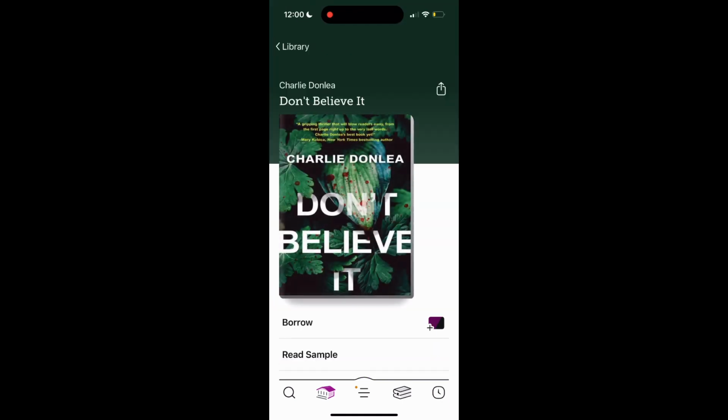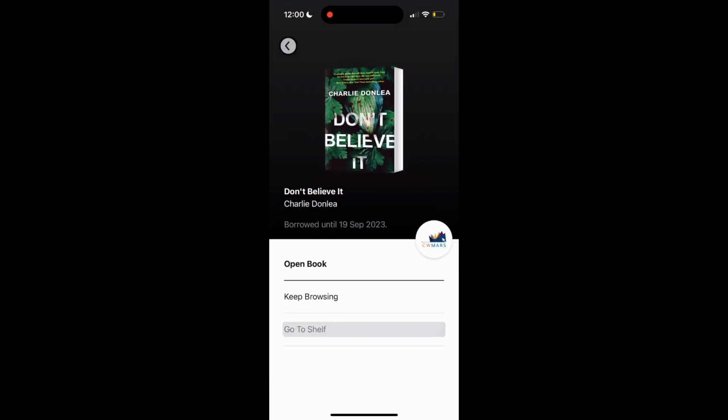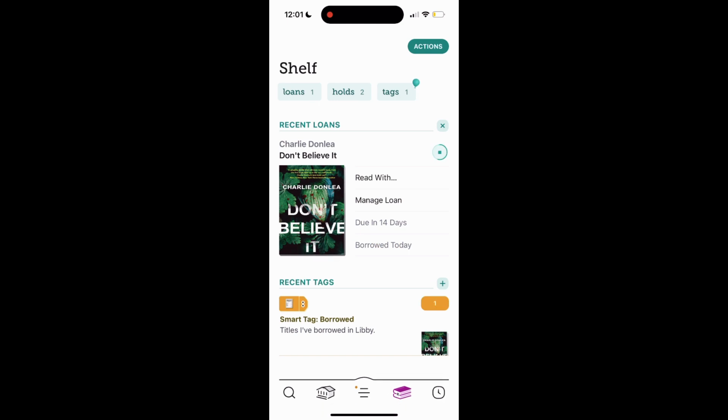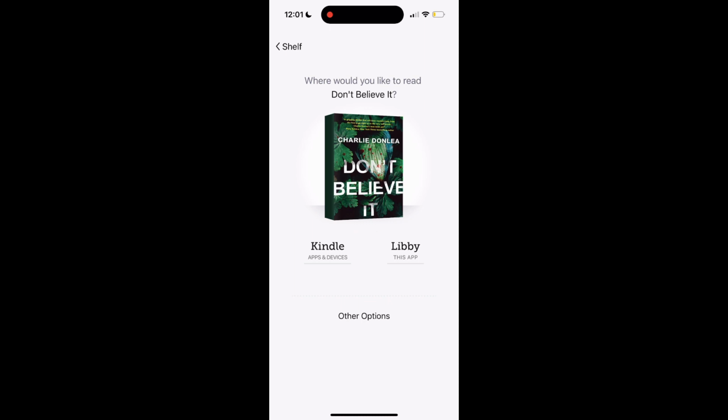I'm going to go ahead and borrow an ebook as well. So this one says borrow instead of place hold. So go ahead and borrow it. There's 14 days. You can change that as well, I believe, but I did not. I'm going to go ahead and click read with. So you can read with either Kindle or Libby.